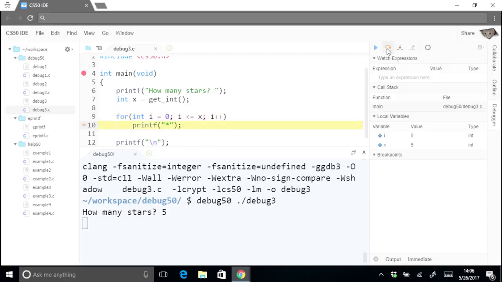Then it will print a star. I'm going to step over that because I don't want to step into printf. So we'll step over. Notice that it printed 1 star to the terminal. I'll step again. i is now 1. That's what we expect. We went through one iteration of the loop. i incremented by 1. I'm going to step over, print.